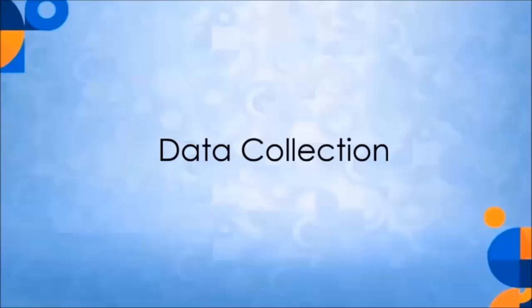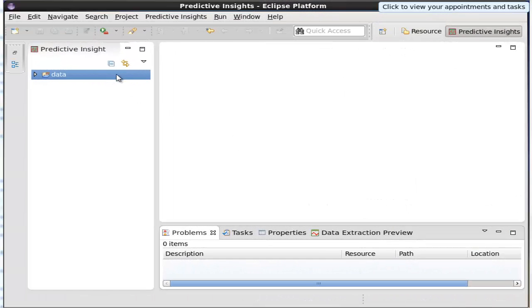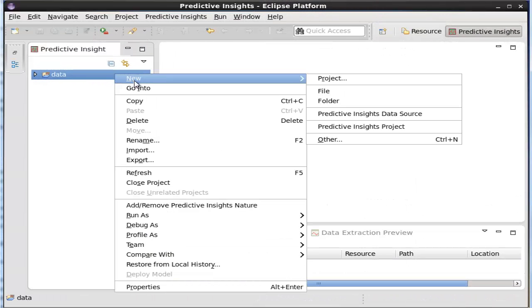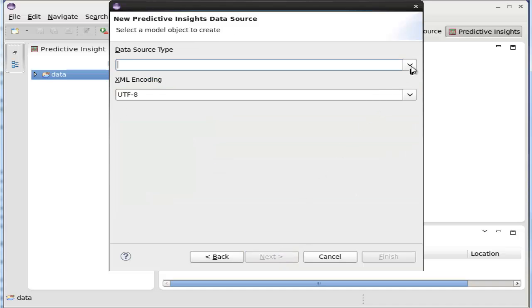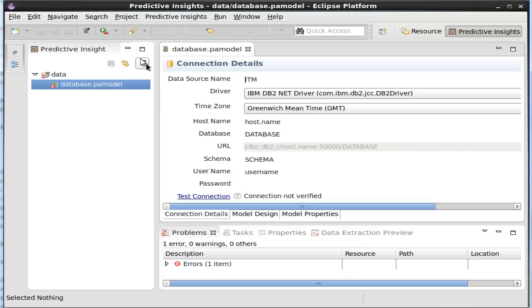Predictive Insights uses the data you already have and makes it work for you. All you need to do is point the Predictive Insights mediation tool at one or more sources of time series data. Predictive Insights can consume data from most relational database management systems or directly from files.